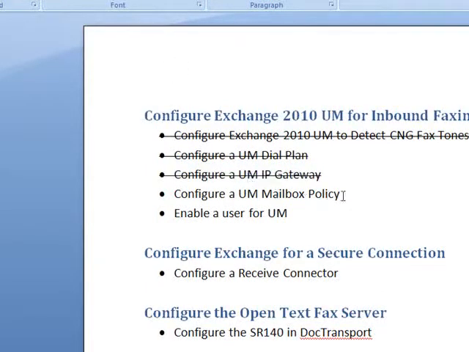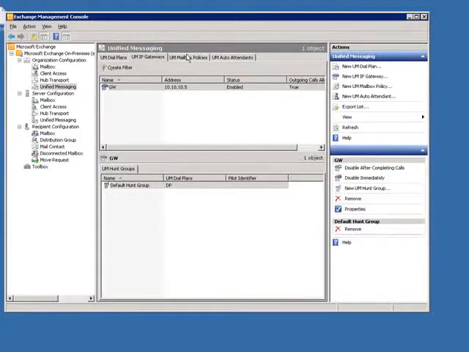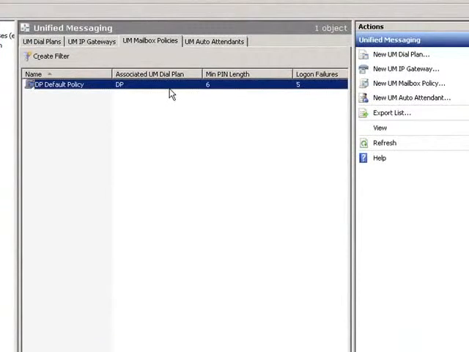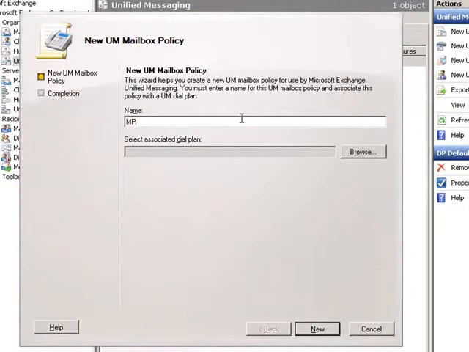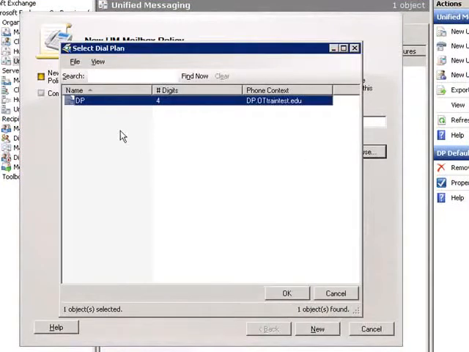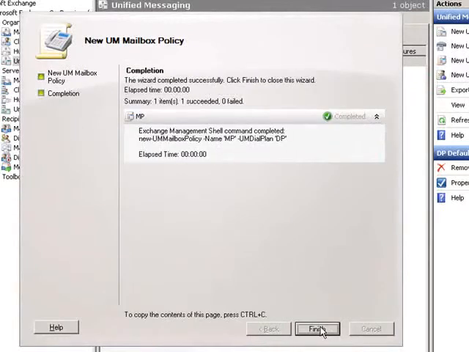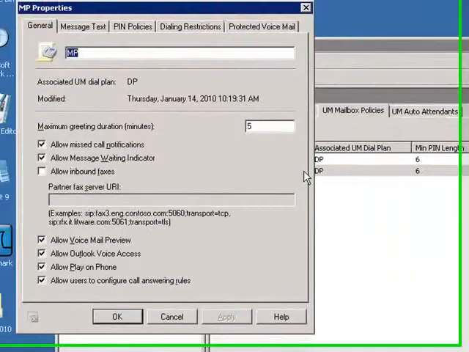Alright, next one is one that actually takes a little more thought. It's going to be to configure the UM mailbox policy. Now there is a default one that's already in here. I can modify that if I want to, but I'm just going to make a new one. I'm going to call it mailbox policy. I'm going to specify my new dial plan. Next. Finish. Now this one I actually had to modify, so I'm going to go to the properties of it.